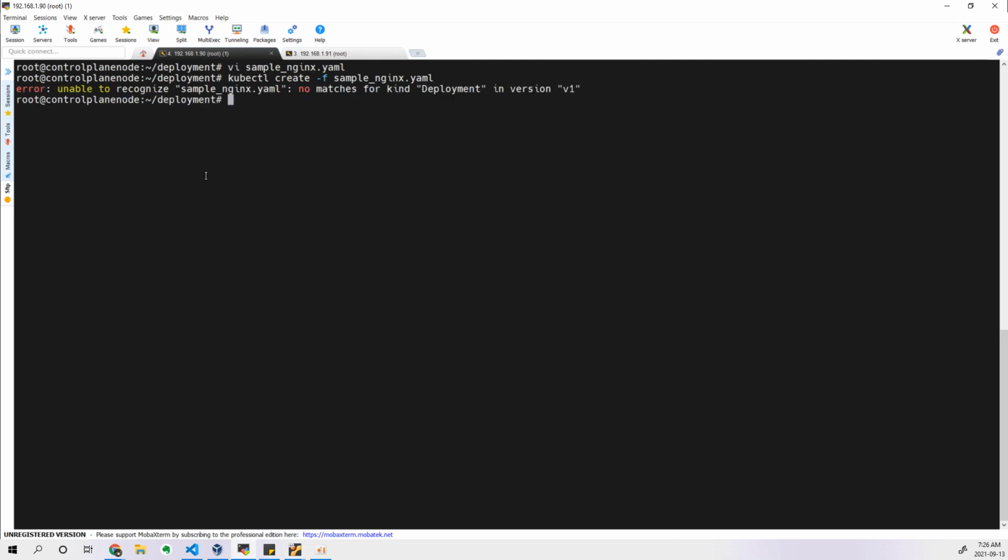You can see there: no matches for kind Deployment in version v1. So simply it rejected. It's not even throwing you some warning. It is directly rejected: when you're using a kind called Deployment, you cannot use a version called v1. Simple.